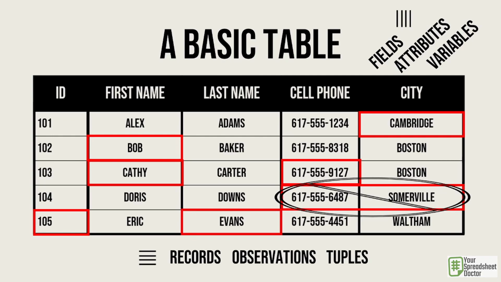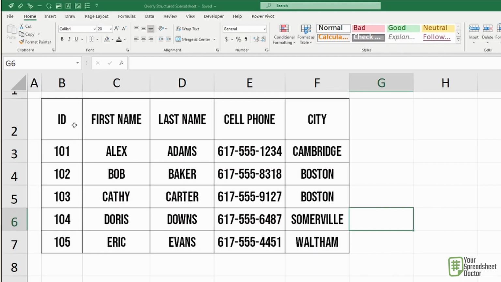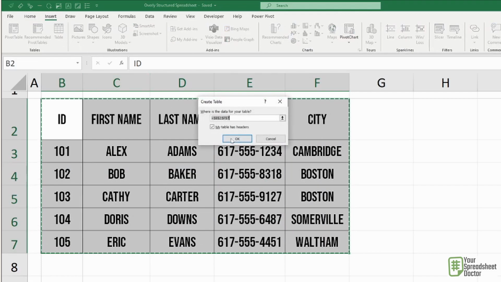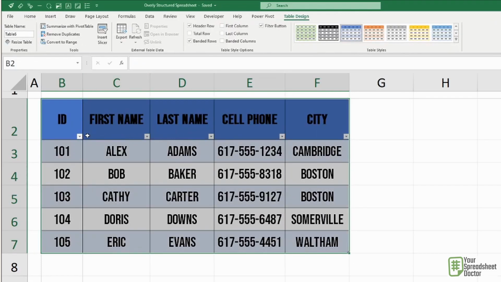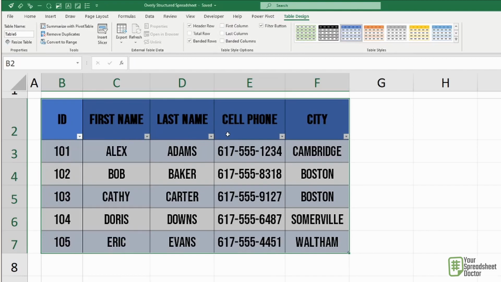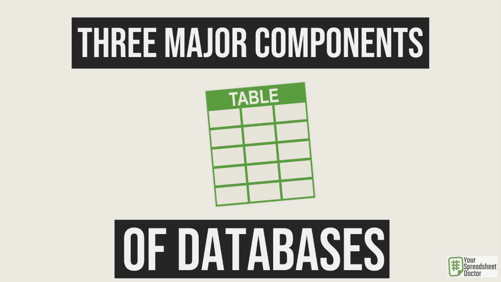One hot tip for Excel users: when you highlight a range and click on Insert Table, you're creating a special Excel table. This gives you better looking column headers and banded rows, but you also get sorting and filtering buttons and the ability to more directly refer to the data in your table. So the hot tip is to use an Excel table whenever you can. Okay, so that's the most basic level of tables.